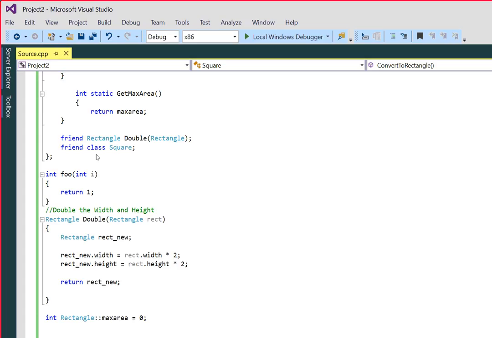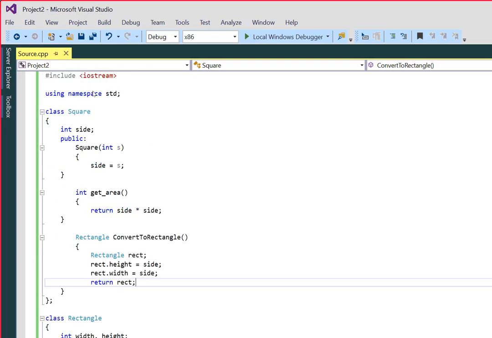So is the concept clear? Friend means inside the class, the same class, we can share the variables or functions. If it is a friend class, class to class we can share them. That's correct. Whoever has defined the friend class, you can access. But it's not the other way around.